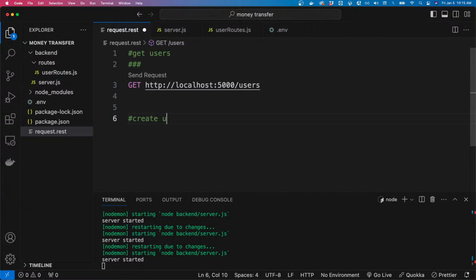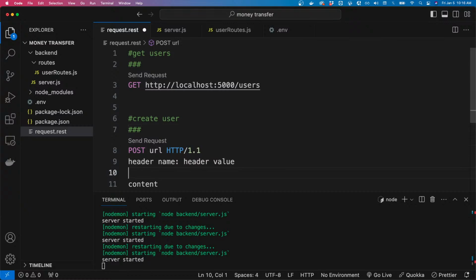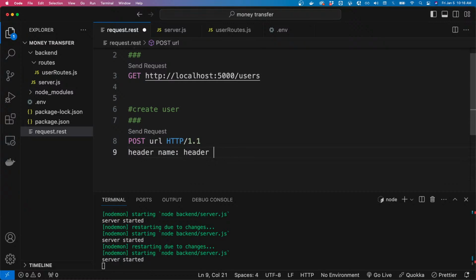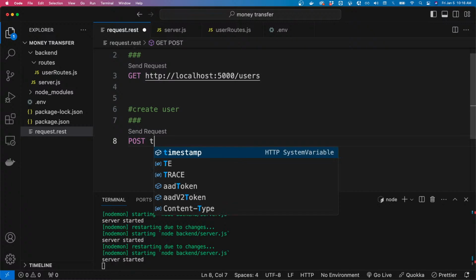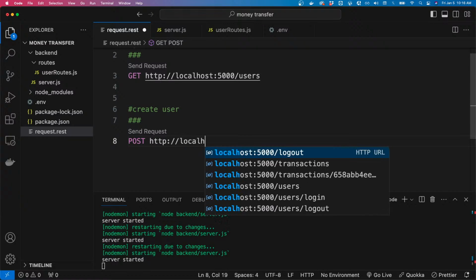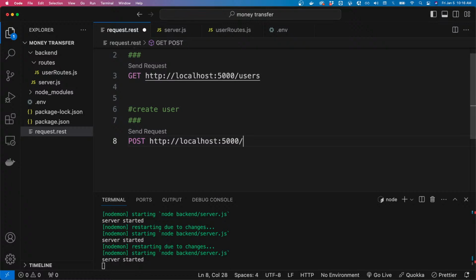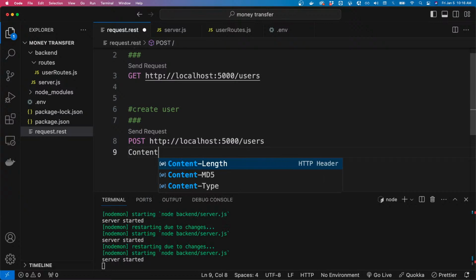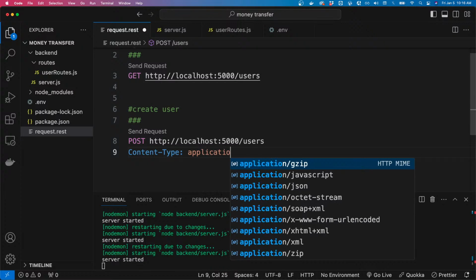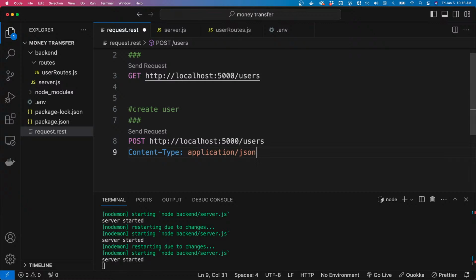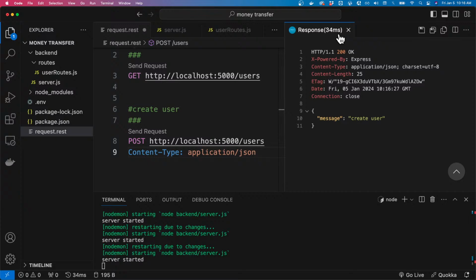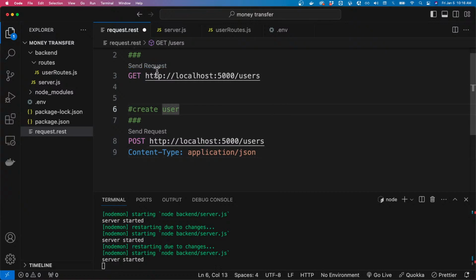Let's say create user, and there should be a post request, and then we'll go to our endpoint, which will be HTTP localhost port 5000 /users, and define our content type to be application/JSON. Let's test the endpoint to see if it works. Yeah, create users. Perfect.